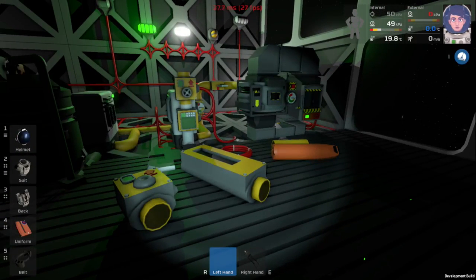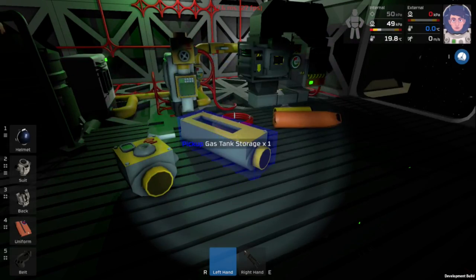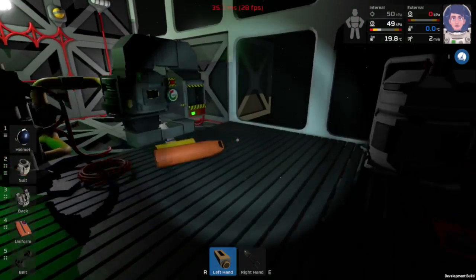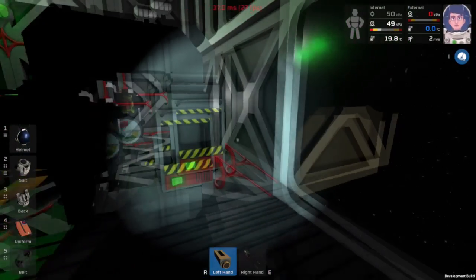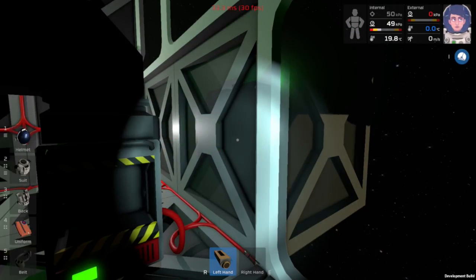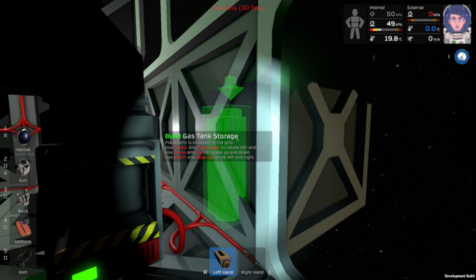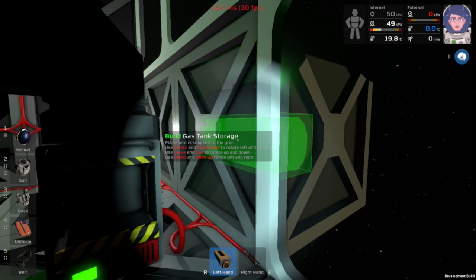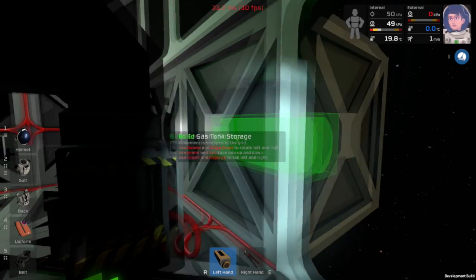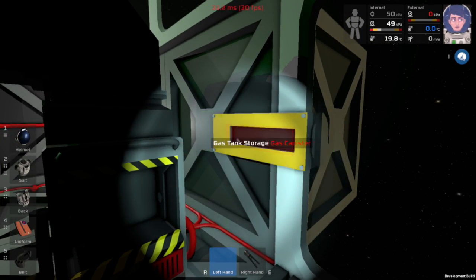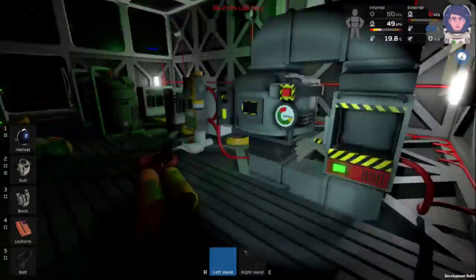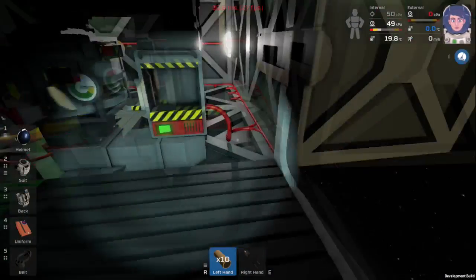If we have all those things built, then we can start building our gas-powered furnace. First thing that I'm going to put down is my gas tank storage. Obviously, this is where we're going to put our gas tank for feeding into our furnace. We'll place it right here. There we go. And now we're going to take some pipe.